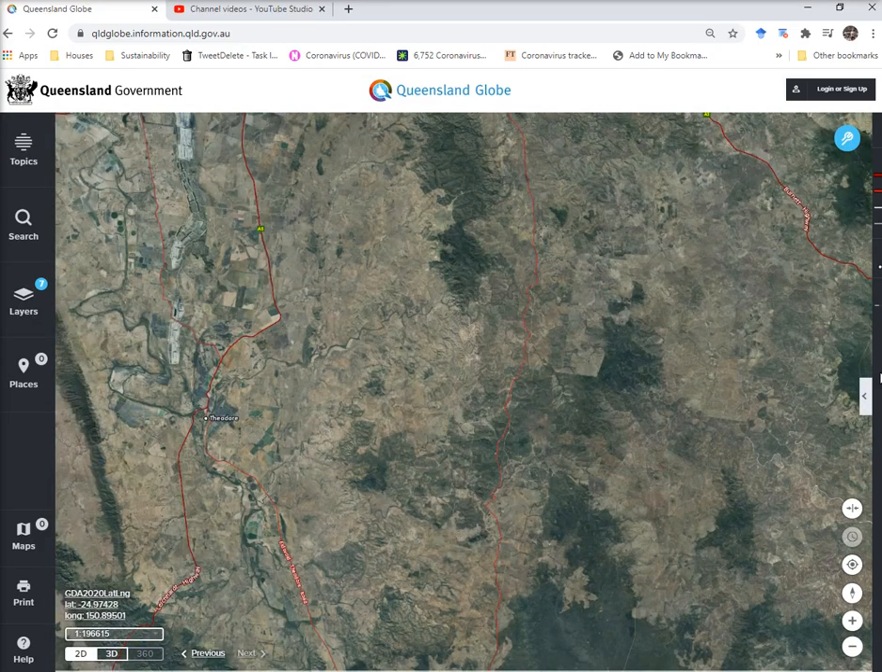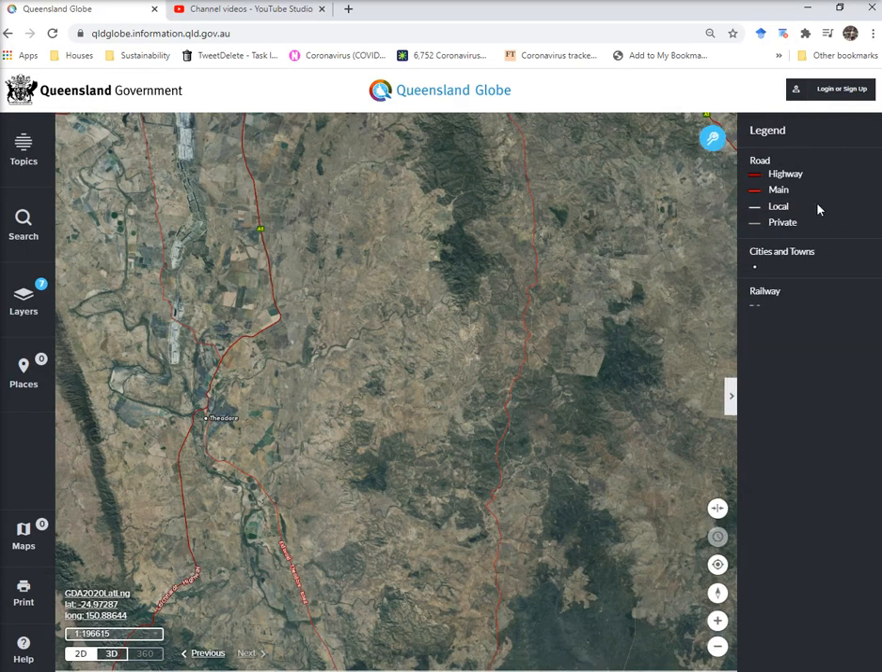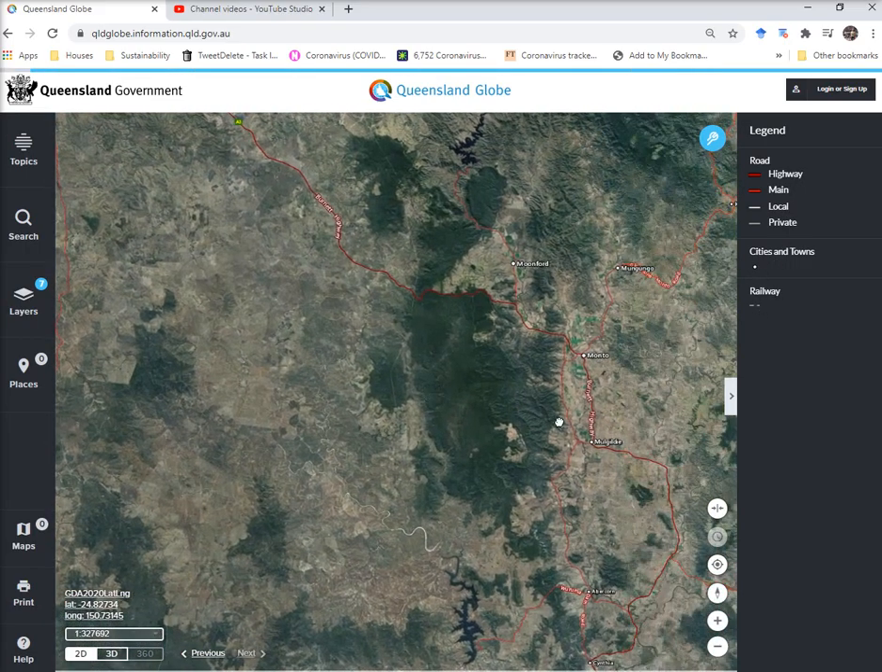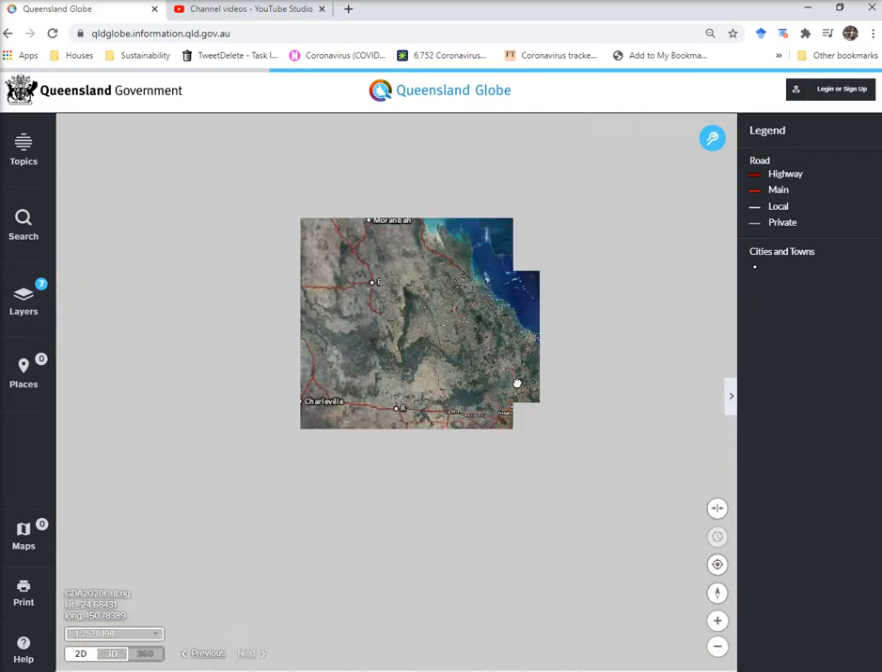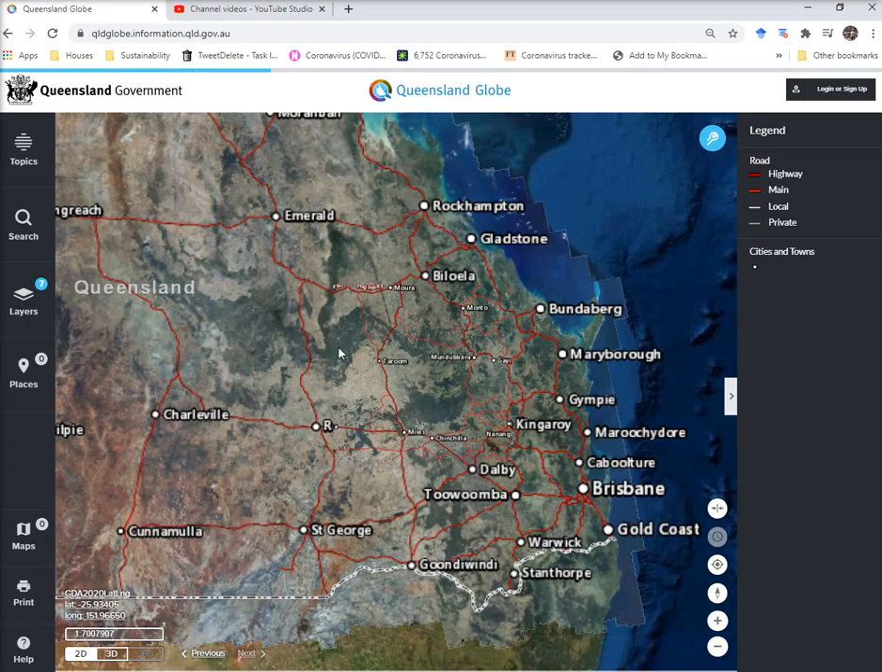If you see this on the right hand side, that is your legend. So it comes up with standard legends. Three different types of road. And in fact, you might even consider using that symbology when you're doing your own map. It comes up with cities and towns and the railway. You can zoom out and in as much as you please.